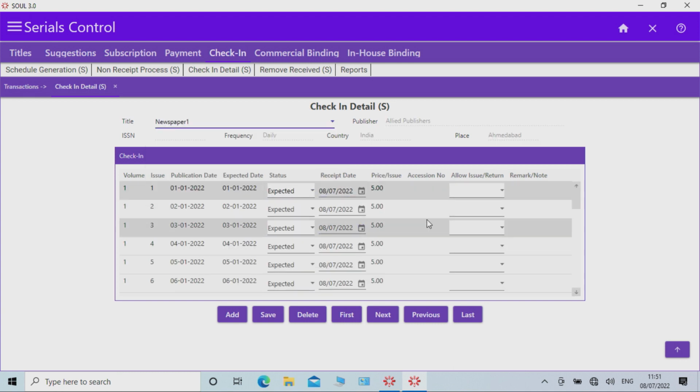Wherein select the title in the issue received column, change the status as received, mention the date, price of the particular issue received can be edited, allow issue return, mention yes or no and mention remarks if any, save to complete the process.